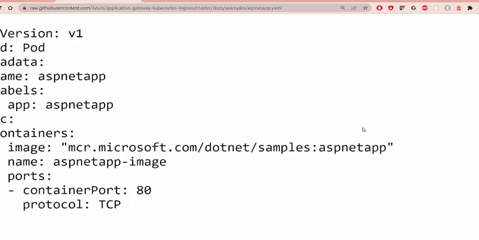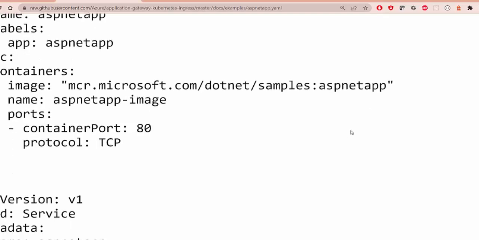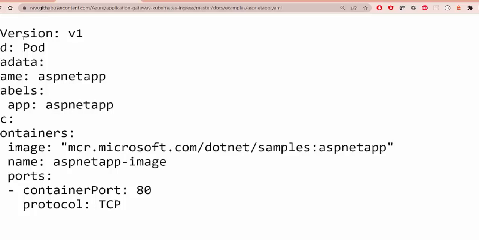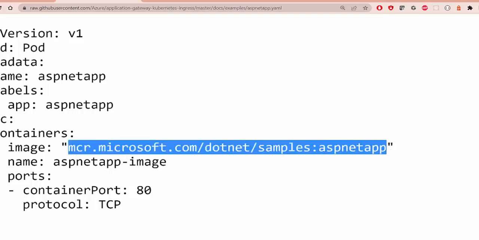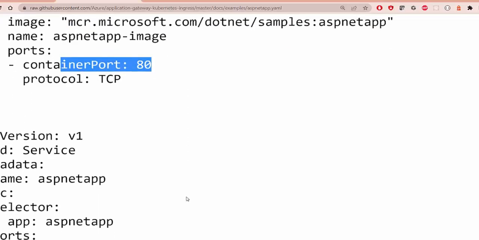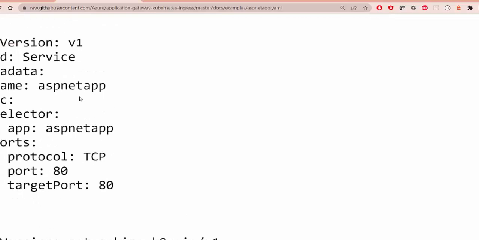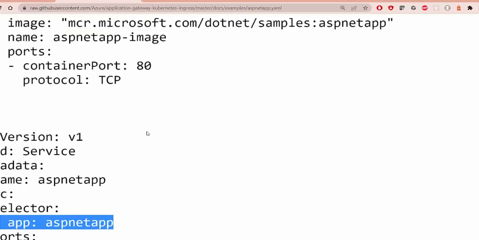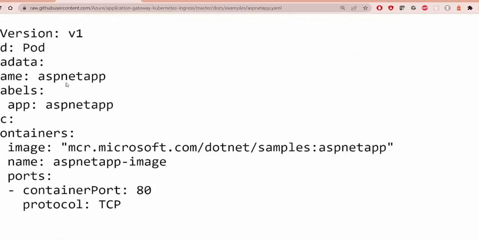So this YAML file consists of three things. One is the deployment, the second is the service, and third one is the ingress configuration. So first one is the pod, which is the deployment script over here. It is getting the image of the application from this location. Okay. It is running on the container port 80. The next section is the service section. Service is referencing the application, which we have defined over here.